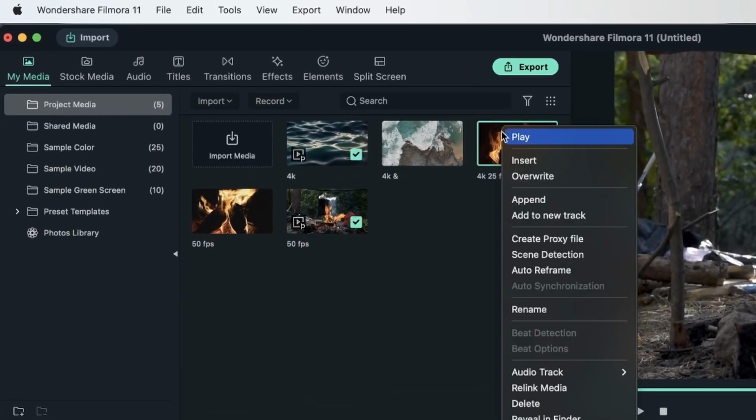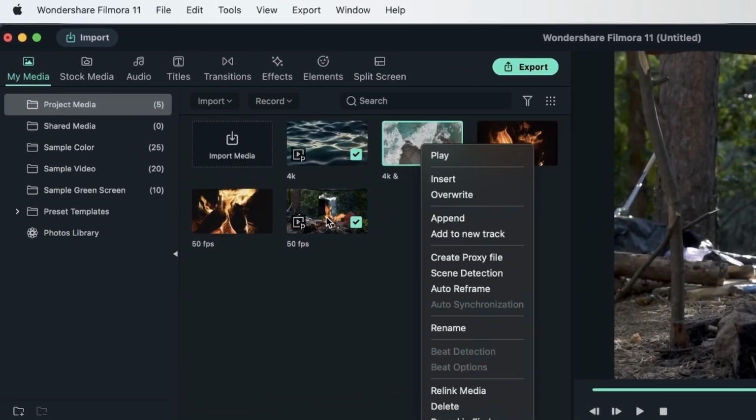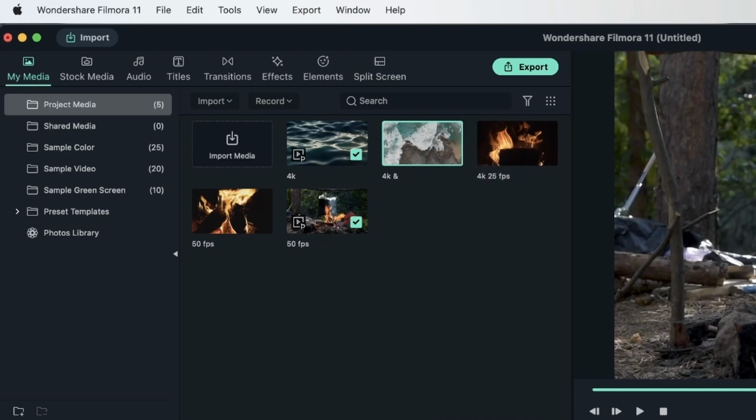If you don't want to create proxy files for each and every single one of your videos separately, you can go ahead and change a setting in your preferences.